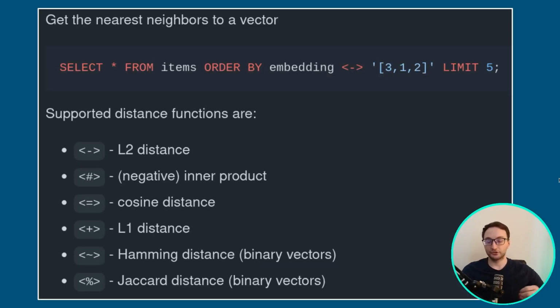Besides being able to store the vector embeddings, you can also perform different similarity searches on your vectors. So for example, you can use the cosine distance similarity function to find similar vectors in your table. All right, so that's what pgvector is in short.